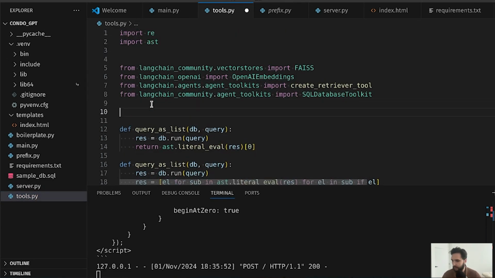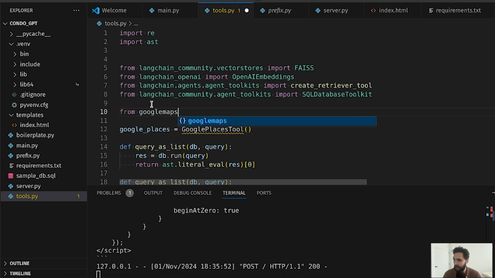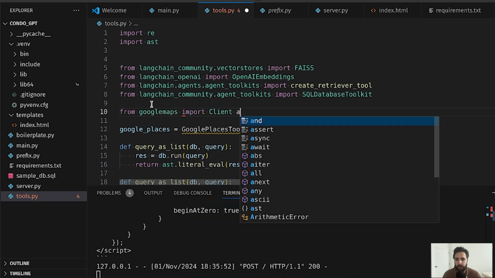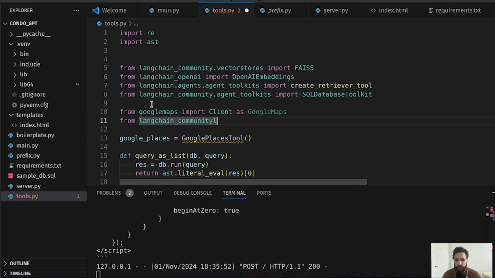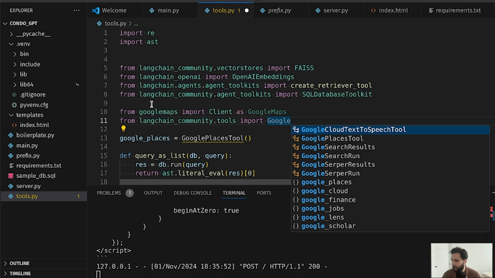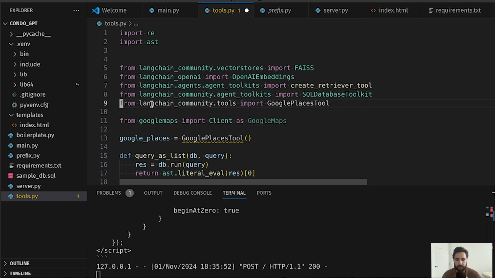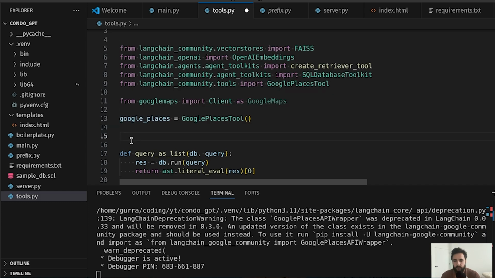So at the top here, we're going to define Google Places equals Google Places tool. Again, the Google Places tool is used to calculate distance and retrieve things such as schools and all that. Honestly, it's like Google Maps on steroids. From Google Maps, import client as Google Maps, and from langchain_community.tools, import Google Places tool. This one goes up here. Bam. So let's first start with the geocoding function.